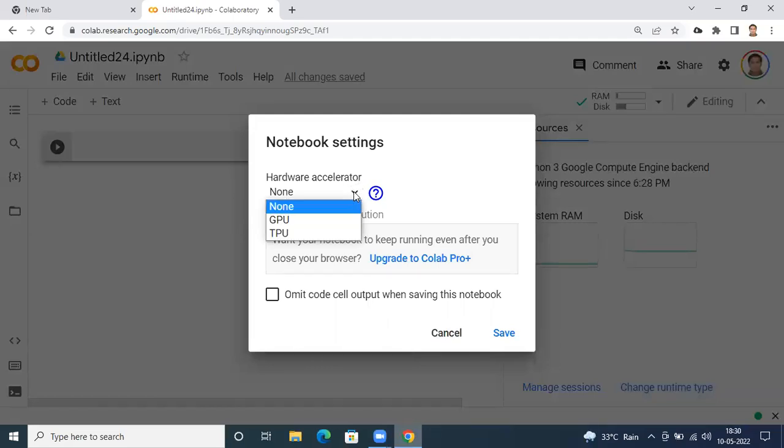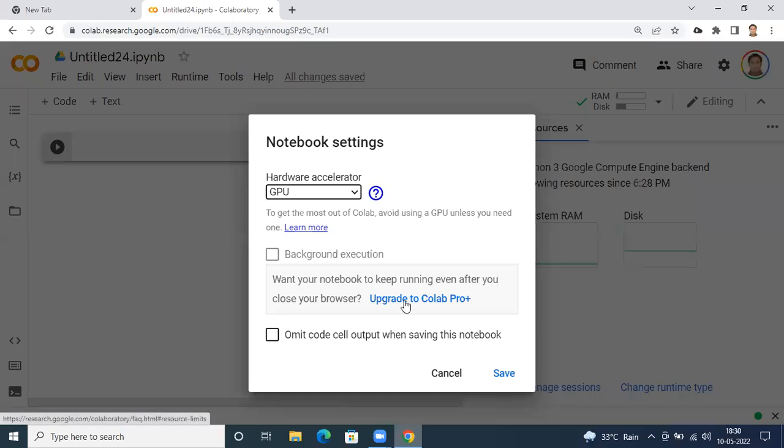If I click on this down arrow once again, I can see both options: GPU, that is your graphics processing unit, and TPU. Depending on your application, most of your image and video applications, for example object recognition or face recognition, anything which needs high-end systems, if it is required, then you should choose GPU. Click on GPU, and you can just click on save.